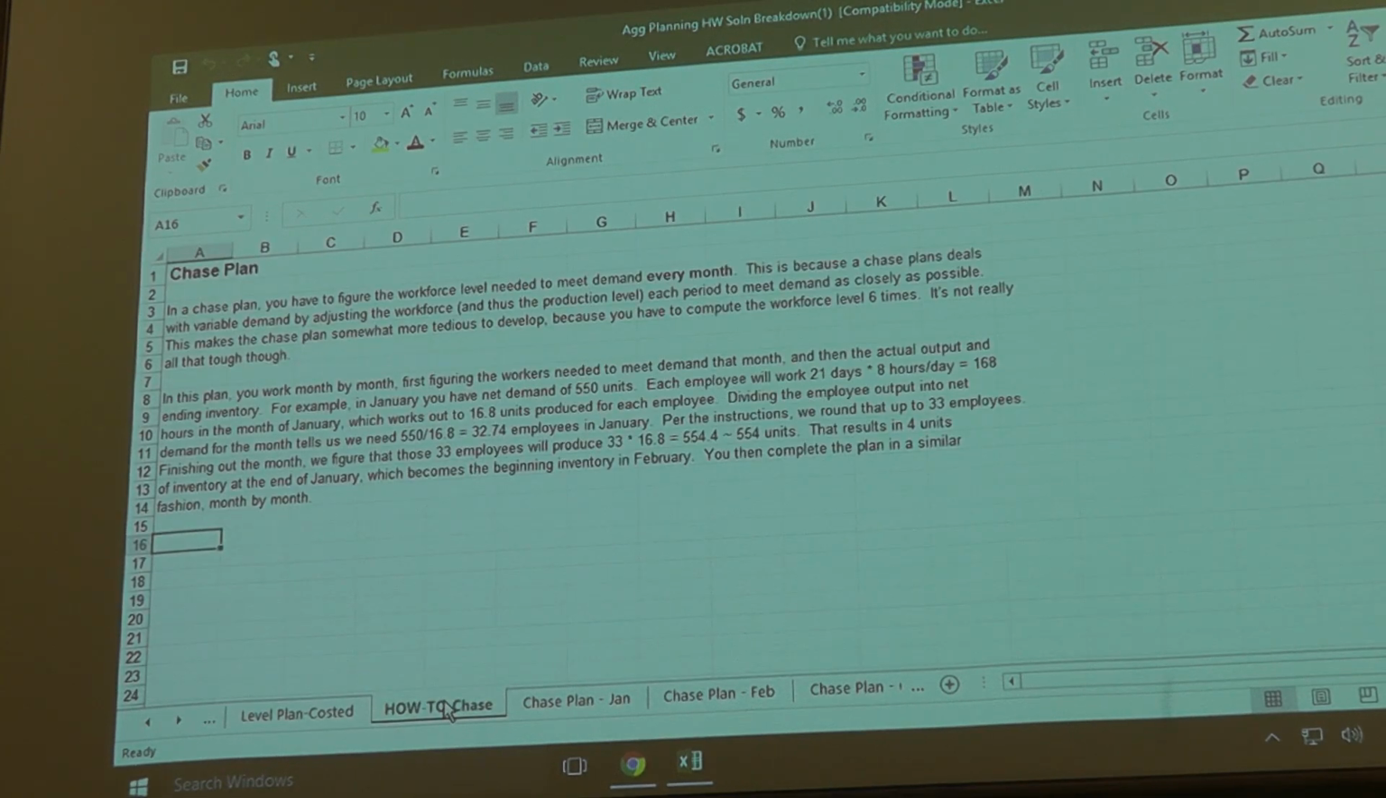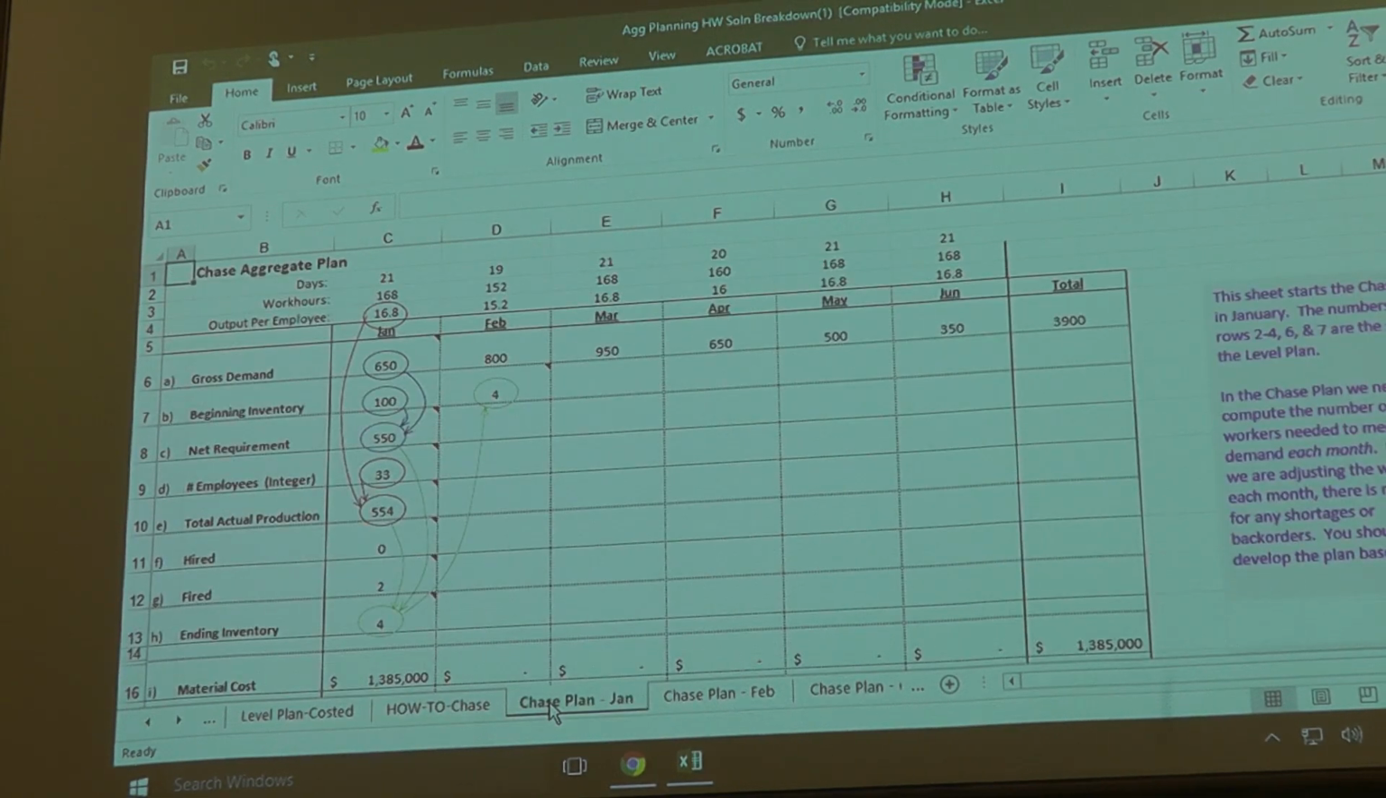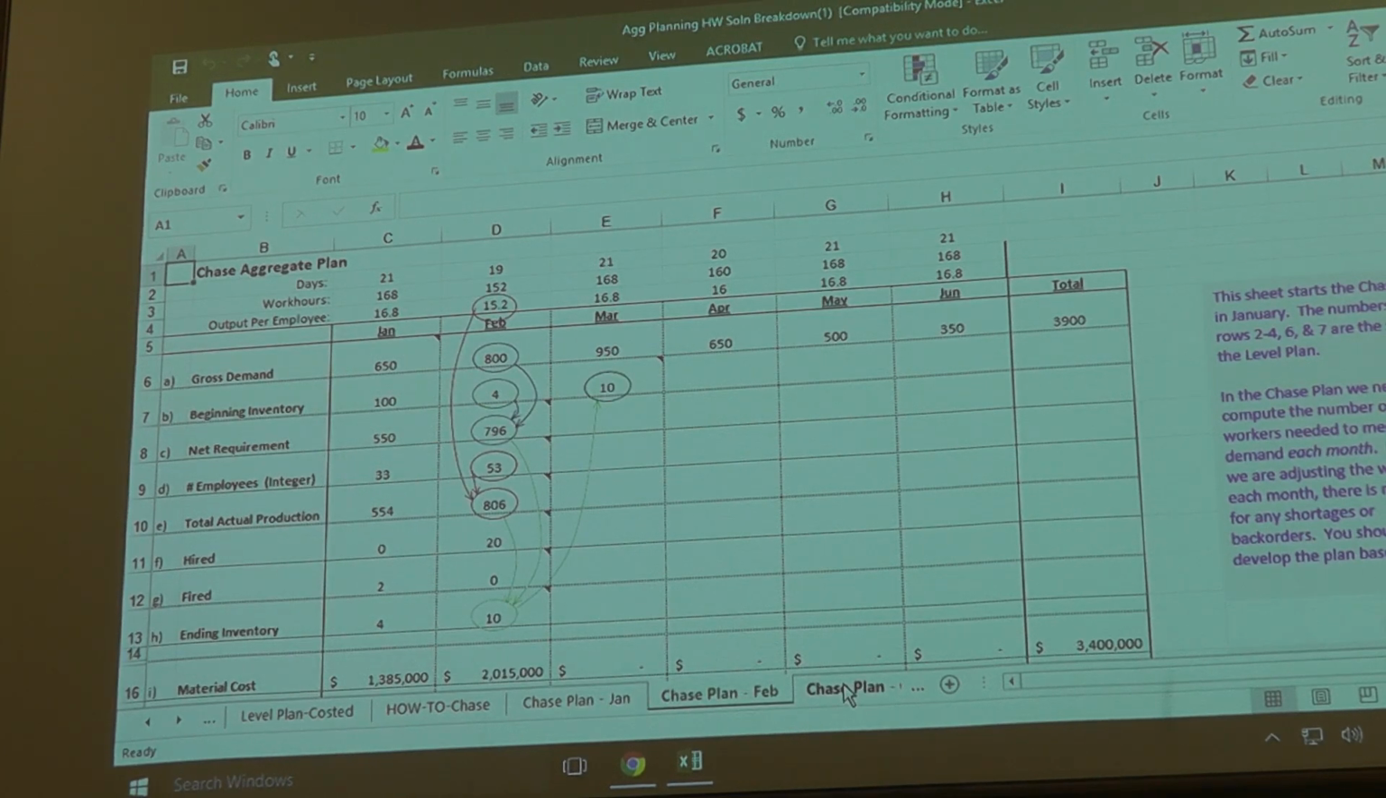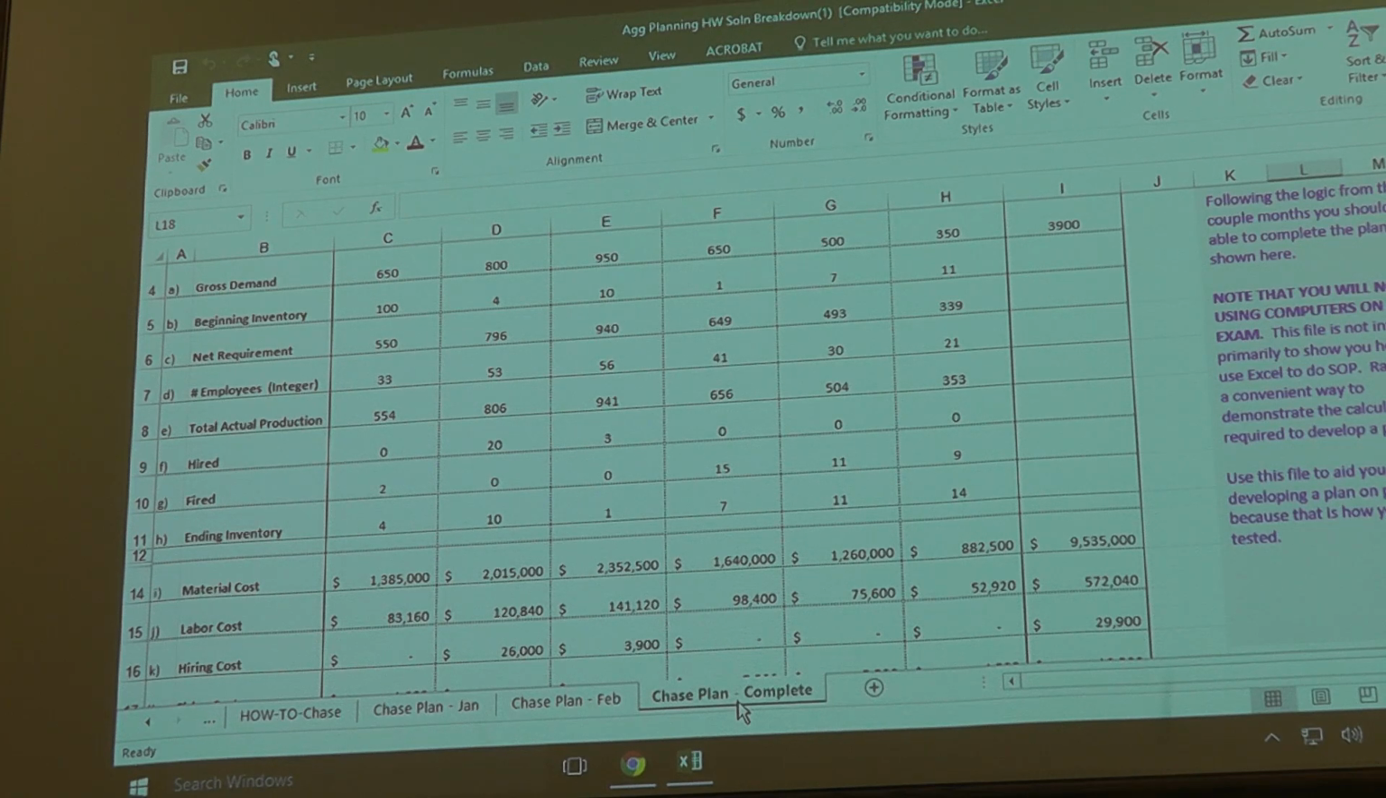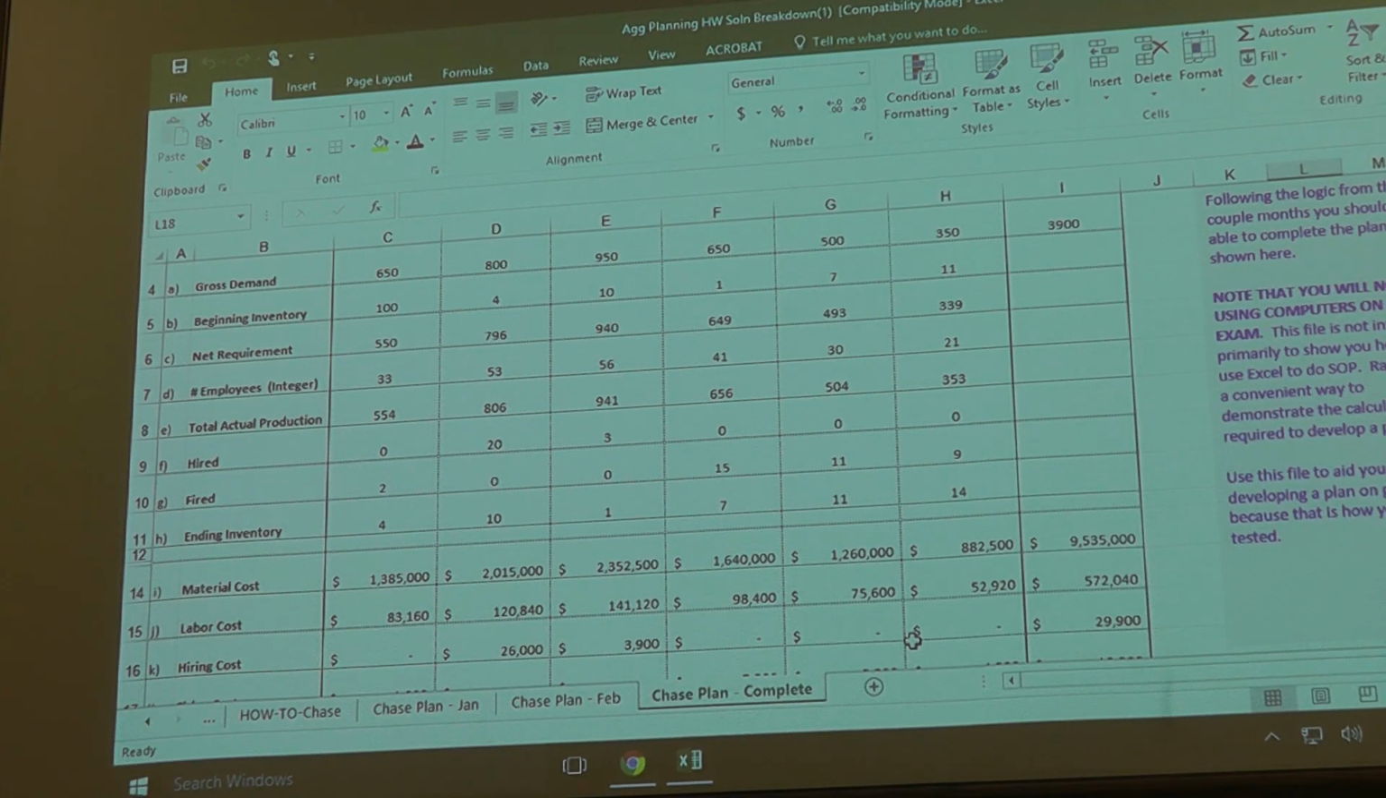So there's the chase plan, an overview, how to do the chase plan for January with comments in all the cells, February. And in the chase, I only show January and February. Once you have 1 month down, you should be able to figure out the rest. And then, finally, the complete solution. So if you're having trouble in sales and operations planning at the end, I think this is a good one. Review the review session. You can go watch the lecture recording again, but this is a standalone spreadsheet that will help explain that.